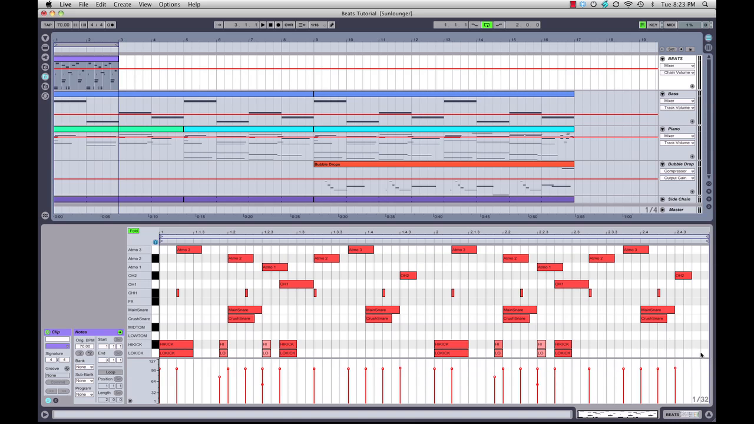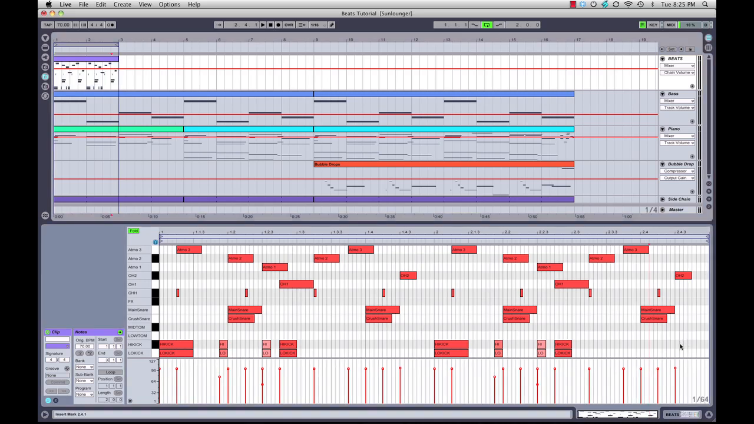So at the end of this second bar, we're going to add in a slight change to the drum loop. So what I'm going to do is click here to create a new MIDI event. Then I'm going to use the duplicate function.